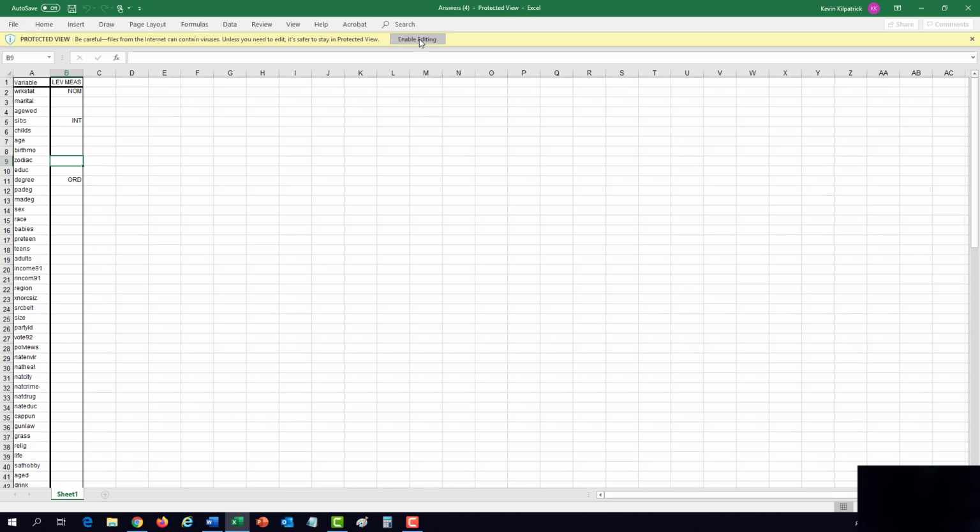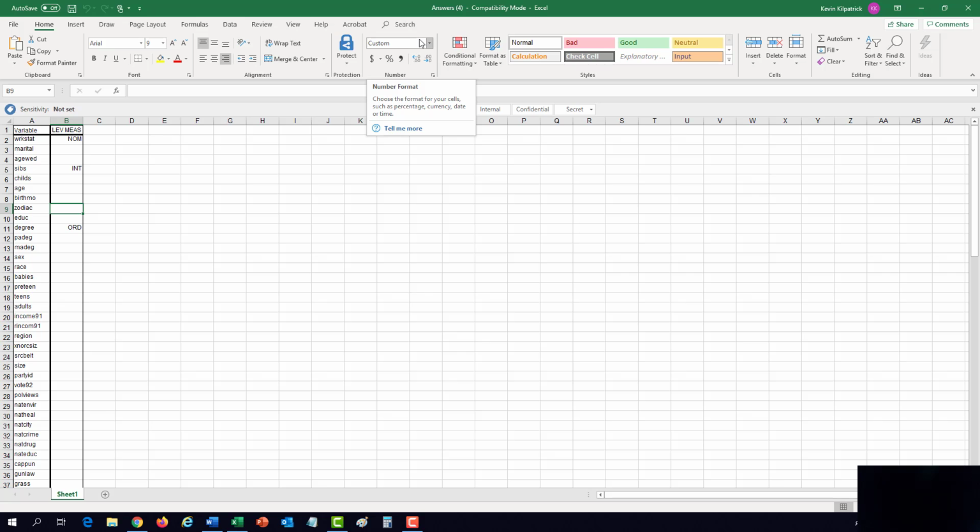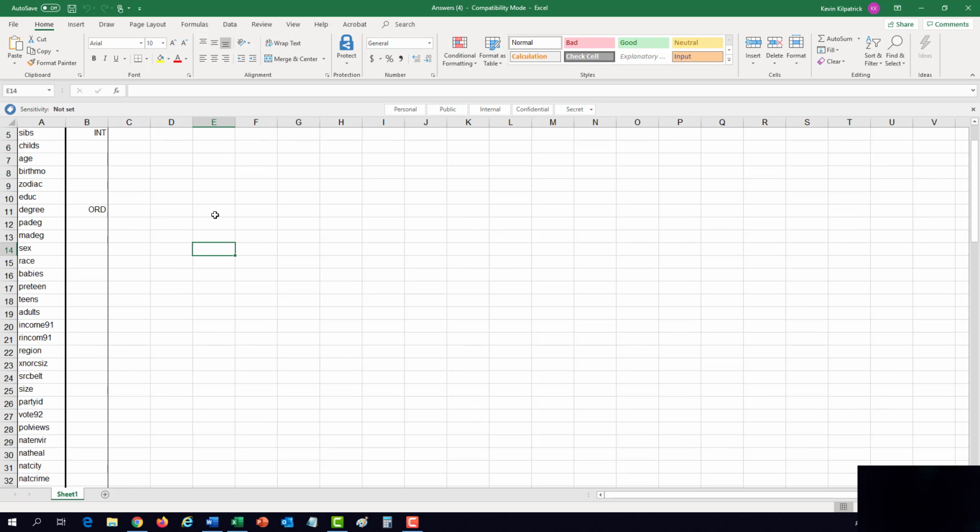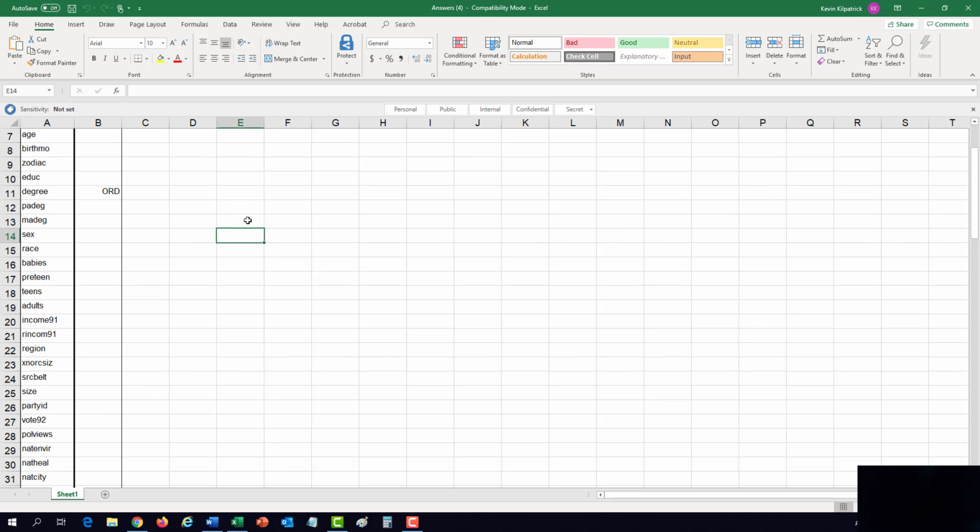So let's click Enable Editing. And then I'm going to make this a little bigger so we can see it easier. If you hold down the Control key on your keyboard and then just scroll forward, maybe 3 clicks with your mouse, then these get much easier for me to see, and that's good.